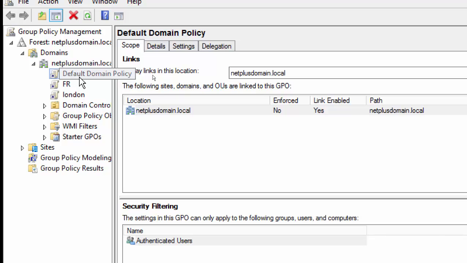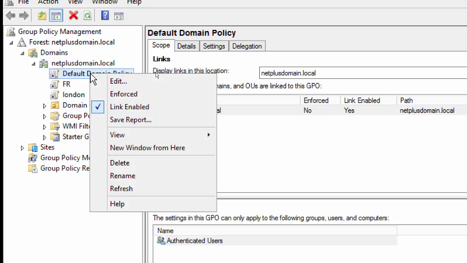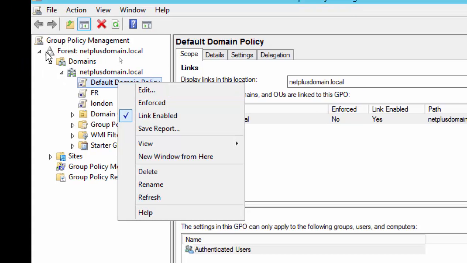Let's just go there. Default domain policy, that's the top one. Everyone should have that one. Tools, Group Policy Management. So default domain policy, right click. When you expand from Forest, Domains, and Netplus domain .local, so default domain policy, and click edit.